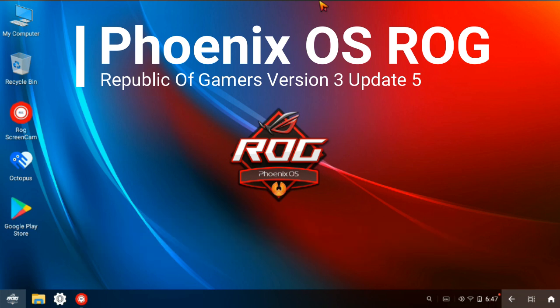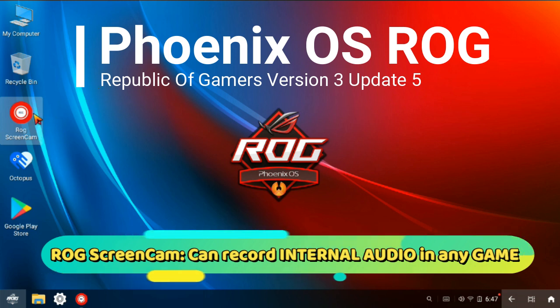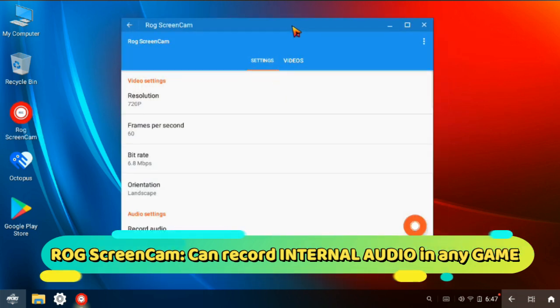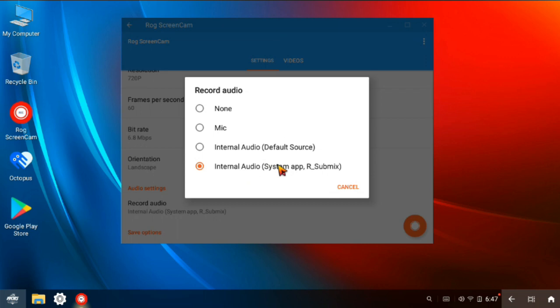So right after that, we have one of the built-in screen recorders you can see here, that is ROG ScreenCam. And guys, this is the most important feature update I think, because in this ScreenCam you can record internal audio while playing games like PUBG and Free Fire, or while using other different kinds of applications too.